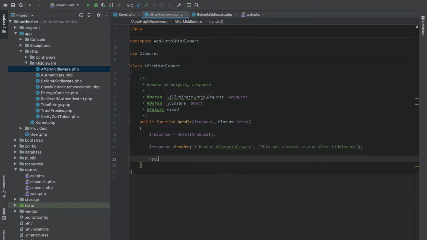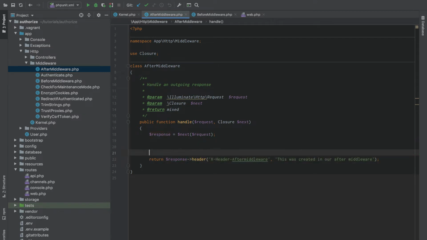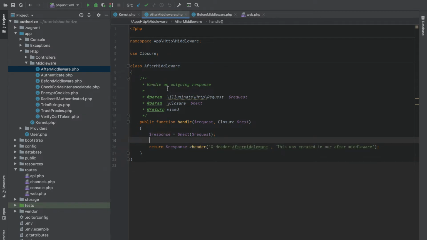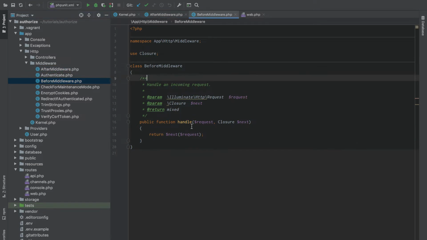And then we have to return our response. And it looks like we can actually just return that line right there and save a line of code. Okay, so now we're handling an outgoing response. Instead of returning the next request, we're now returning the response with an added header. Okay, now we're going to go to our before middleware.